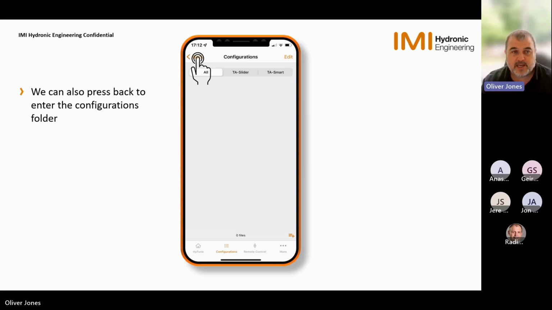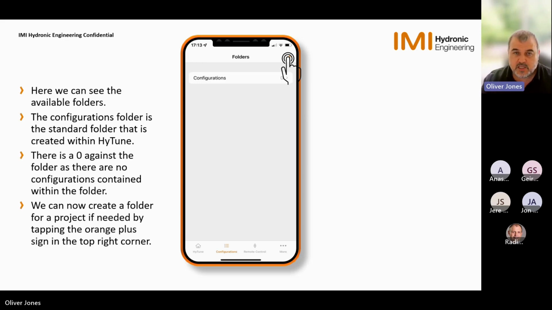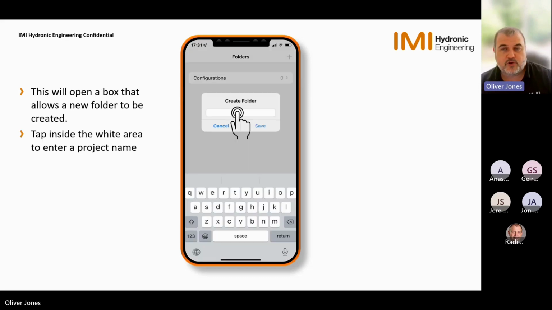So if we press back, we actually enter the folders section. Within the folders section, we can see we have a folder called configurations and there's a 0 inside, which means there are no configurations built within the folder yet. What we can do is click the button in the top corner and we can start to build our own project folder. So if you have a brand new project and you want to keep all of your configurations built within that project so they don't go to other projects, or if you're working on multiples, we can keep them all neatly together.